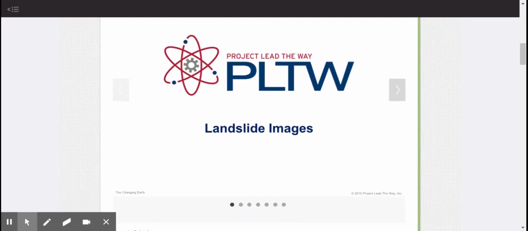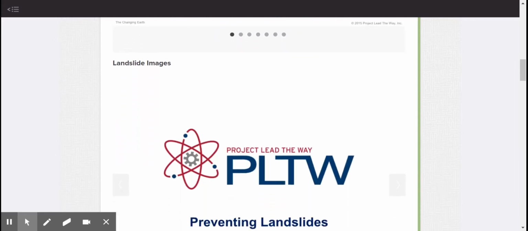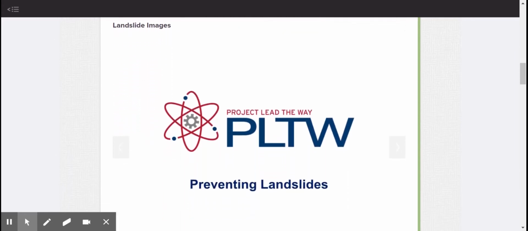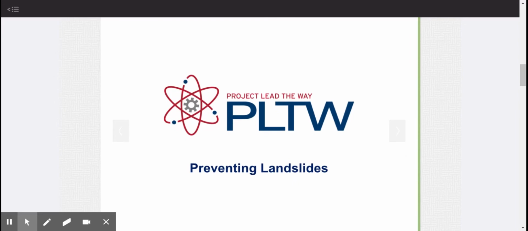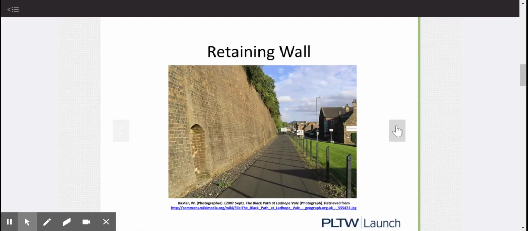Now, let's take a look at how others have solved this problem before, how other people have prevented landslides. You remember, after we ask the question in the engineering design process, we explore our ideas and how other engineers have prevented or solved the problem. In this case, prevented landslides. So here, a retaining wall was built. They built this large brick wall here to hold back the side of the mountain.